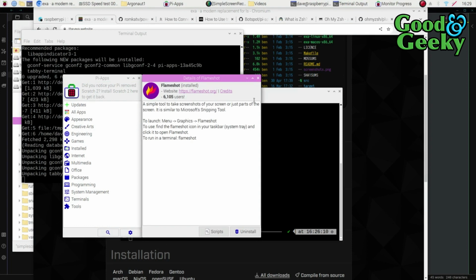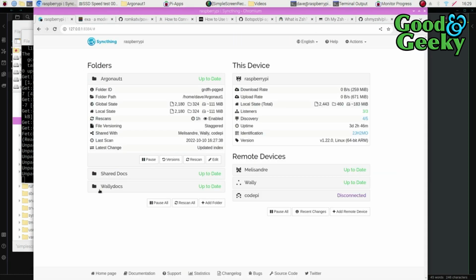Another thing that I've got, of course, is to go and get Syncthing working. Now with Syncthing, the way that this works is that it works across the local network and these computers that I've set up.